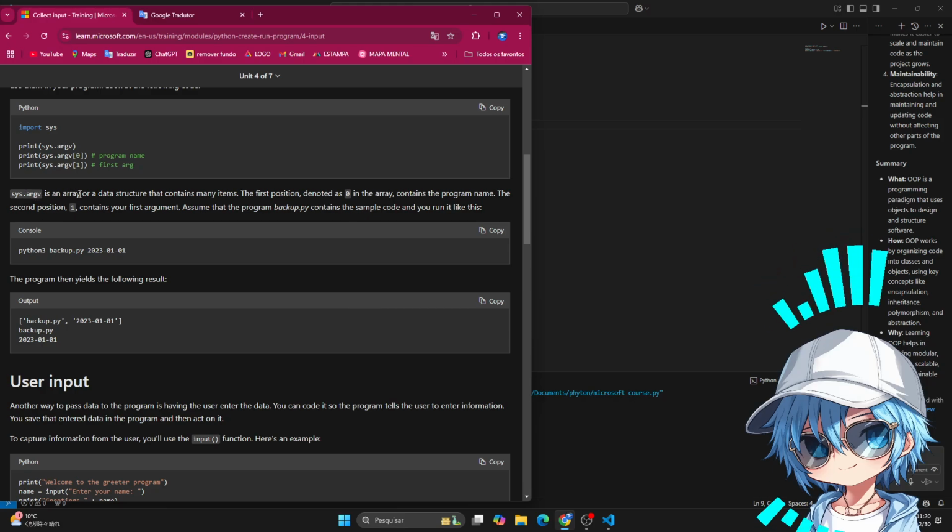sys.argv is an array, a data structure that contains many items. The first position, denoted as 0 in the array, contains the program name. Second position, 1, contains your first argument. But what is an argument? What are you talking about? Assume that the program backup.py contains the sample code and you run it like this in the console. The program then yields the following result.